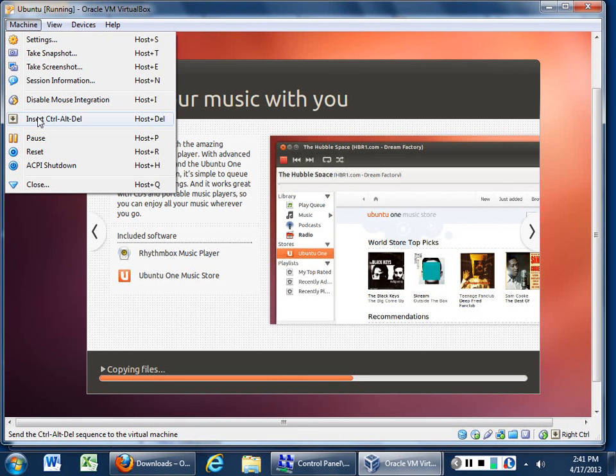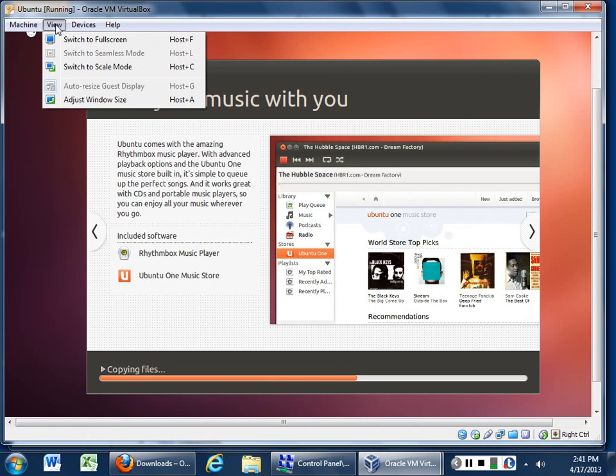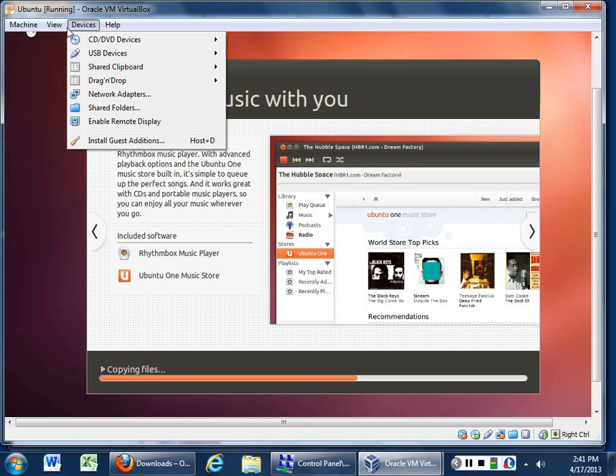If you need to boot, you can pause, reset, shut the thing down. You can switch to full screen, switch to scale mode, see how this thing's going. So if we scale it, there's my scale, and then I can drag it and make it the right size.